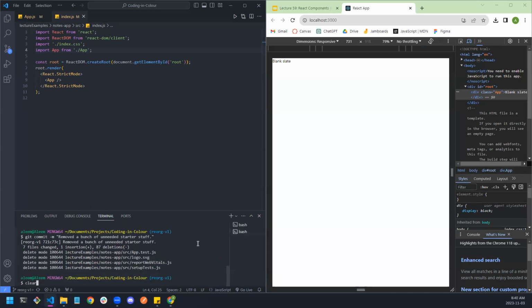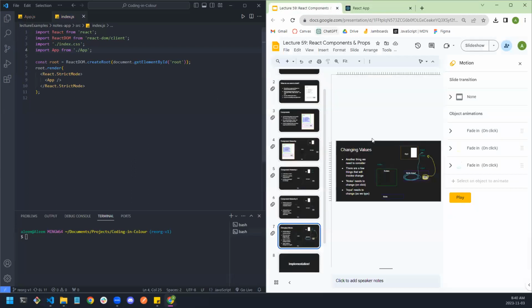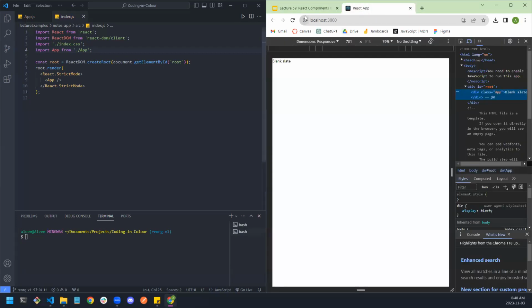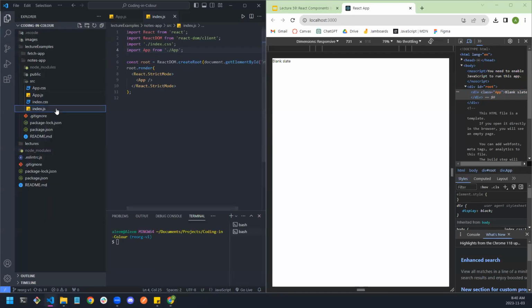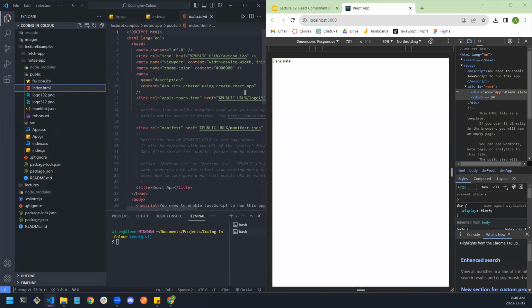There we go. Okay, so I made that commit. And let's see here. We have all these components. Okay, so I think the first thing I will actually explain is this index.js. So if we go into index.html, this is actually the page that is being loaded here.